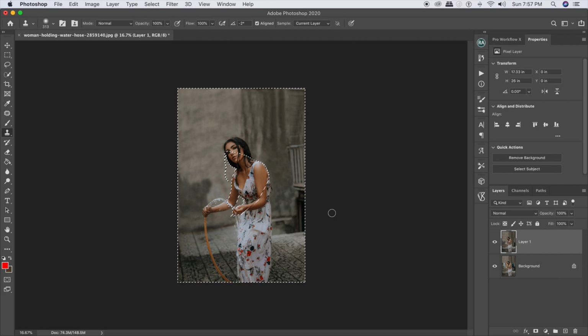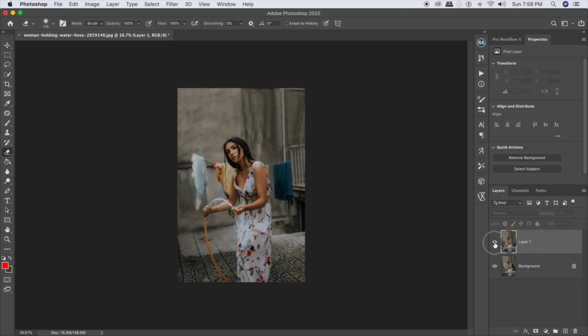I will press Ctrl or Command D to deselect. Now you can see how easily we can take anything distracting from the background of the image and make it look perfect. I'll just show you before and after. This is after, this is before.